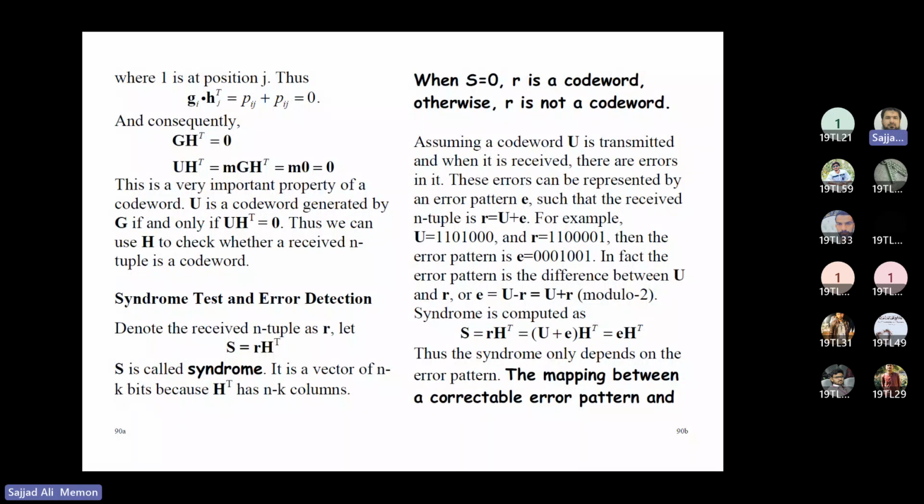Denote the received n-tuple as R, let S is equal to R H^T. S is called the syndrome. It is a vector of n minus k bits because H^T has n minus k columns. When S is equal to 0, R is a code word, otherwise R is not a code word. So this is how we determine whether the received vector is a valid code word or not.